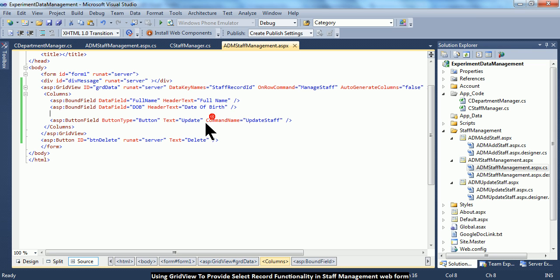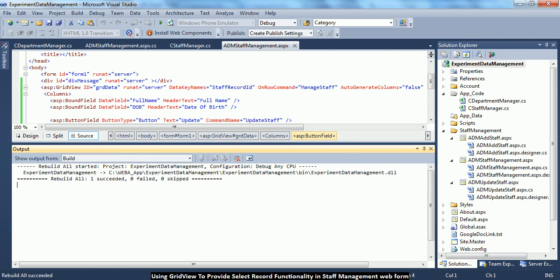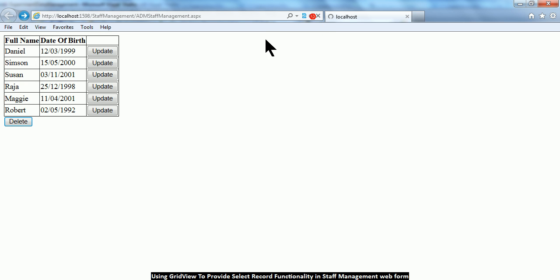Now what is the purpose of the command name? Did I mention the command name? Now I just want to tell you that you can have more than one column of button field, and this one could be delete stuff, for example. Let me just give you an example. So this one is the delete. So what happens now? You notice that I will have two columns of buttons, correct or not? So one is update, one is delete.